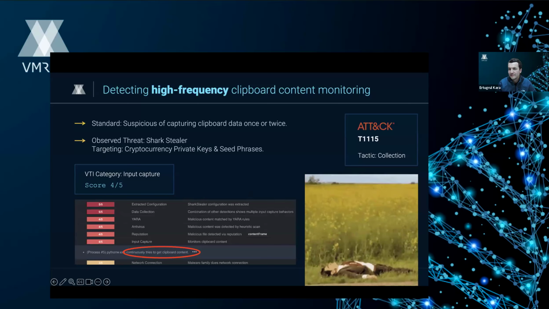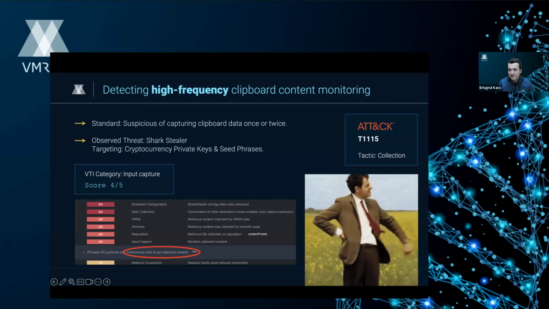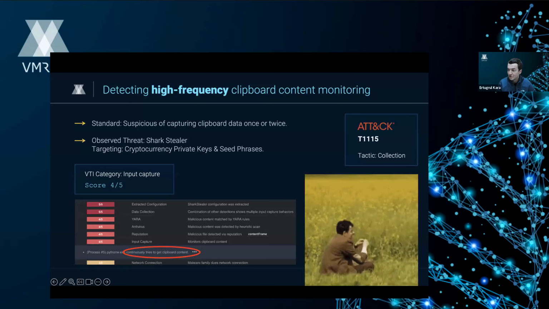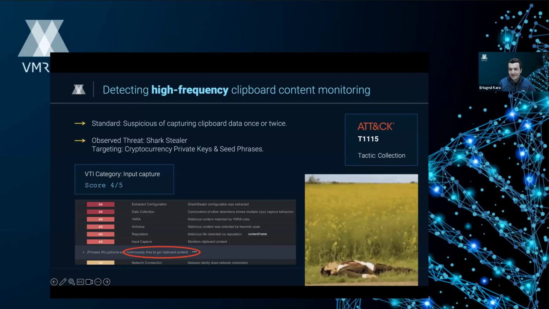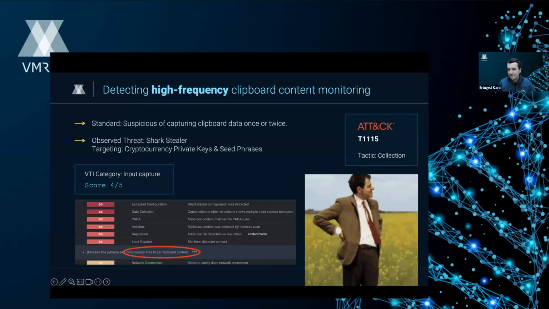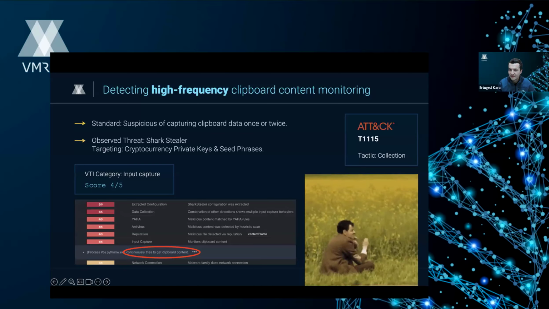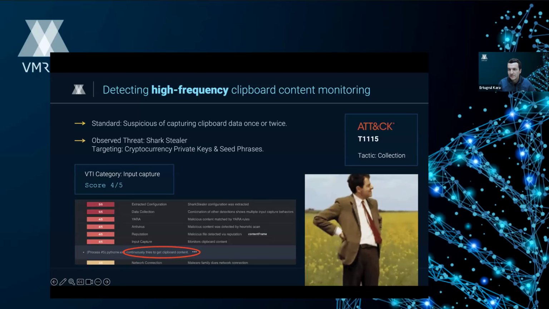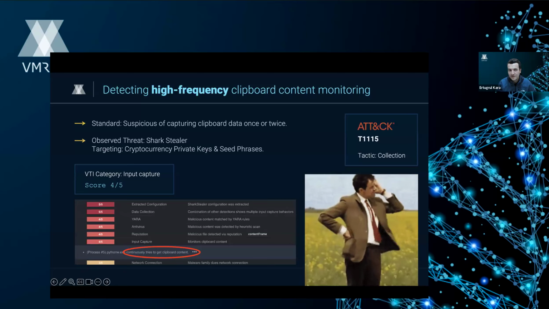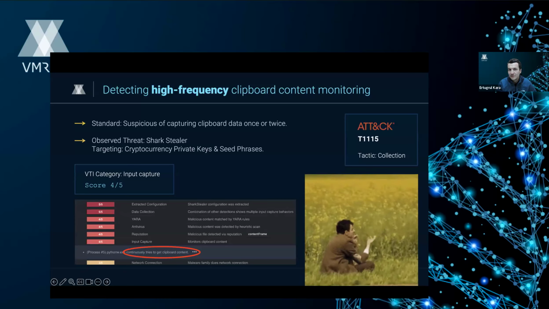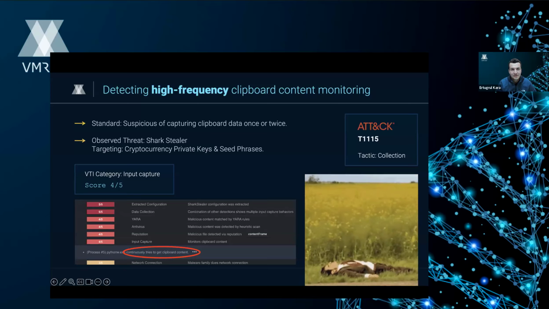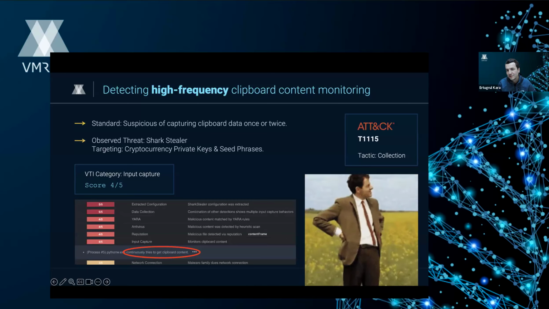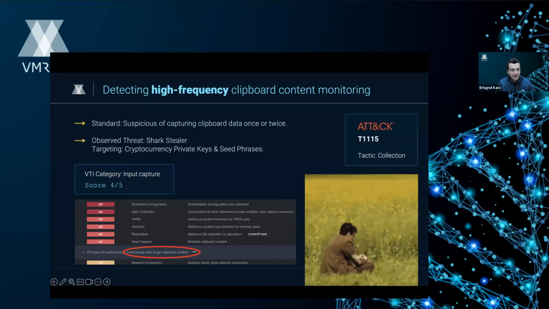And the new VTI we added is about really persistent and relentless monitoring. Our labs saw this in a stealer, specifically Shark Stealer, and these aren't just looking for random passwords. They seem to be specifically hunting for cryptocurrency private keys, long keys that you have to copy and paste, and possibly seed phrases. That could be the reason why they monitor the clipboard data this frequently.